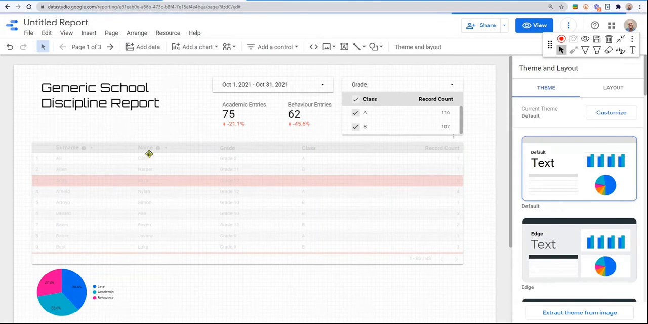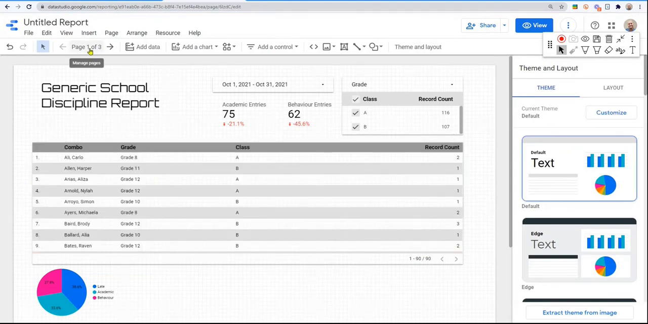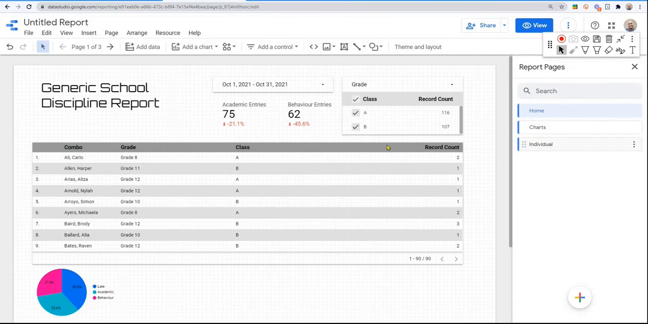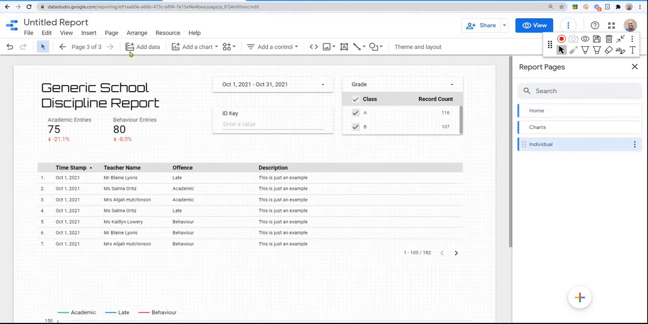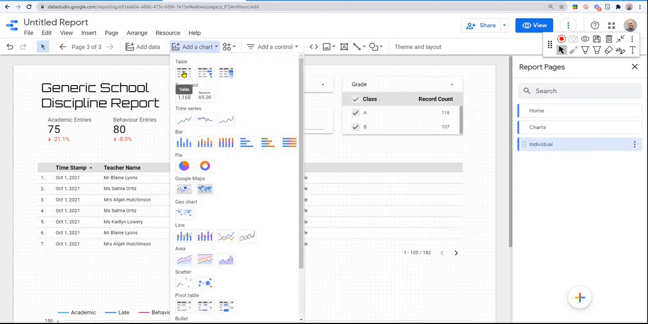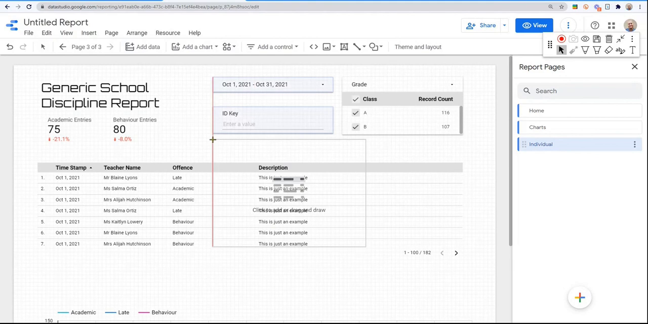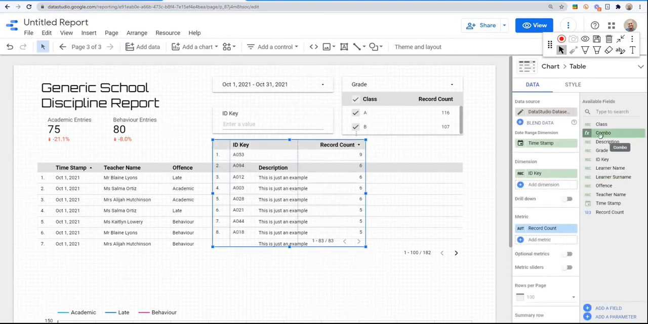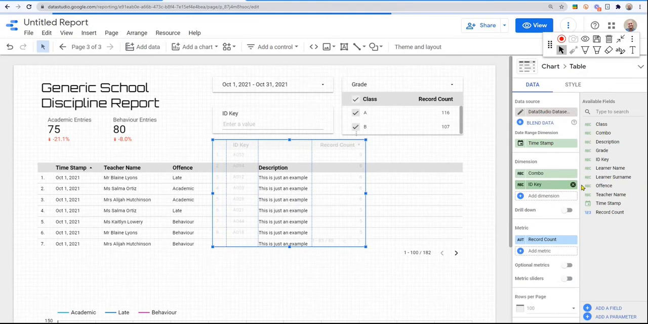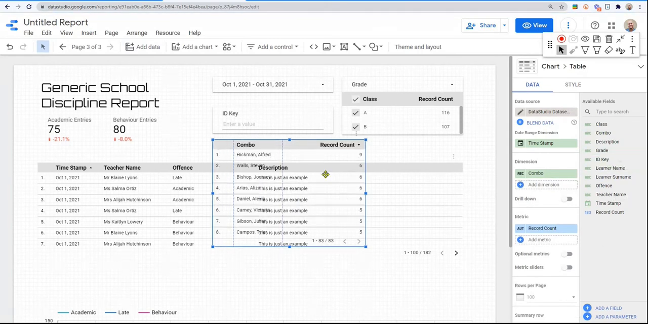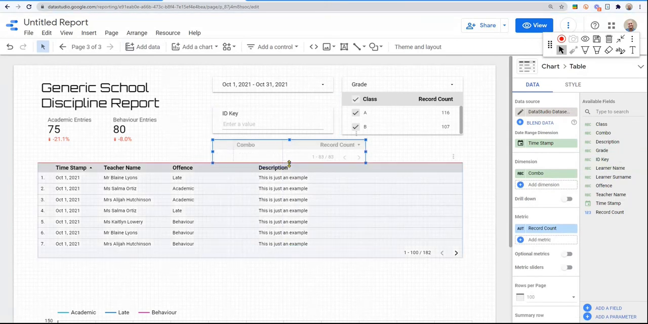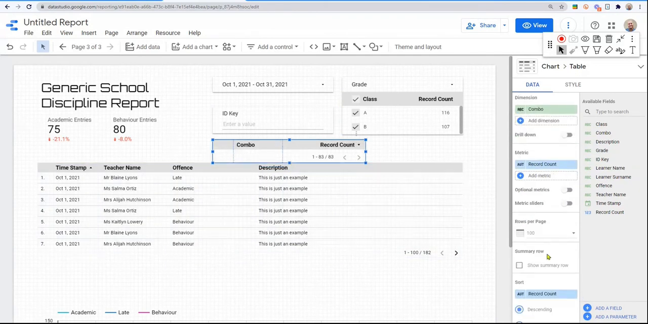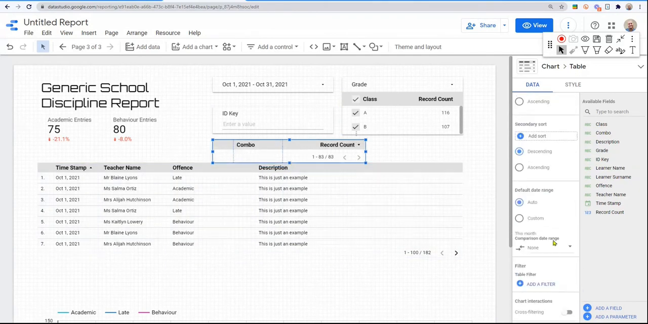Right, there we go. So one thing I completely forgot about with individual, because this doesn't actually show us who we are talking about. There's different ways of doing it, but what I tend to do is just add a chart. I'll add a little table here. Okay, now I've got my combo option. I'm going to add my combo, take that away. Right, and then you just kind of remove the things that you don't need.